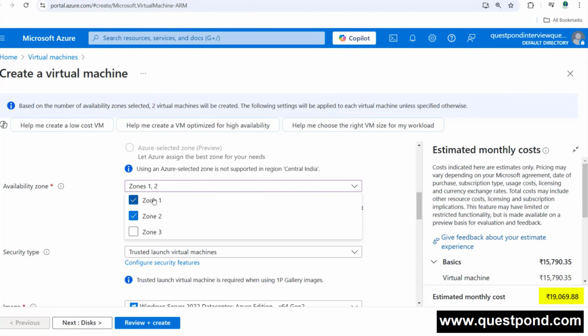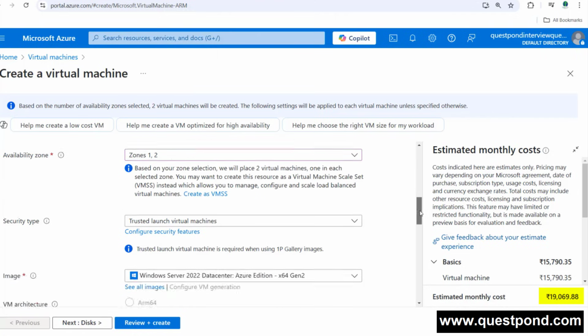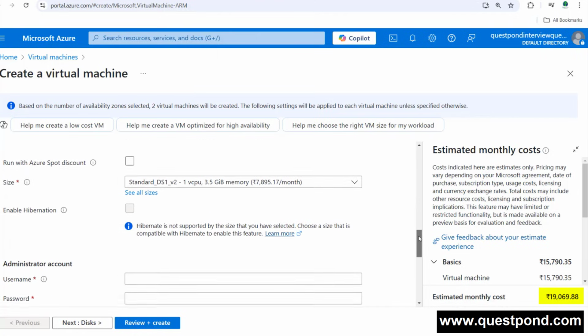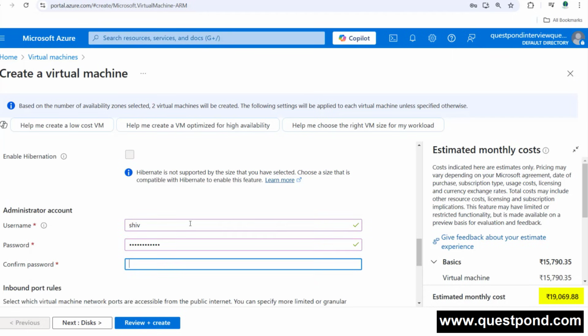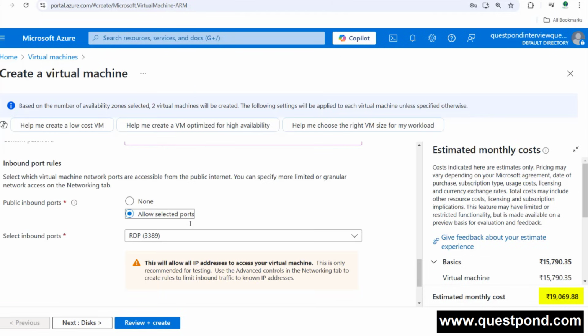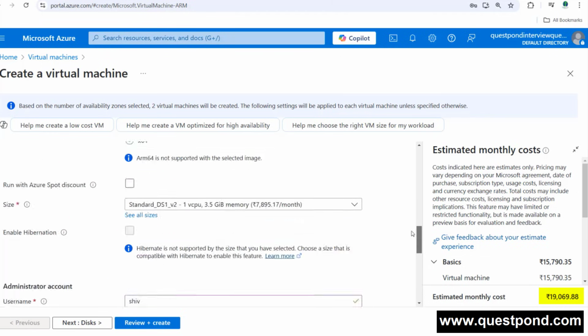So I'm going to select zone 1 and zone 2. So I want two virtual machines out here, and the rest of the things I will keep as they are, right? Let us give the credentials with which we will log in to the Windows operating system, right? Keep the other things as they are.